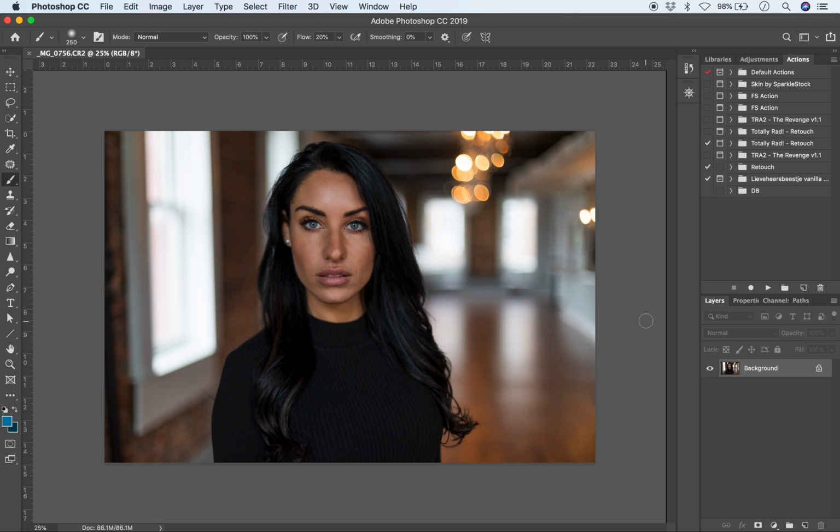Alright, so for frequency separation, all we're going to do here is duplicate our background twice. So we have 3 total layers. Command J or Control J, or you can right click and go down to duplicate. Then we want to rename the middle layer, which would be Layer 1 in this case. I'm going to call it blur. And then the top layer, I'm going to call frequency. So frequency separation for that blur.